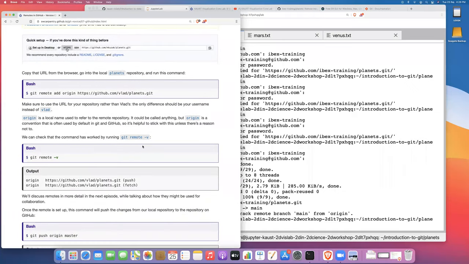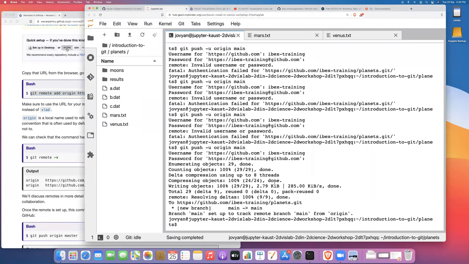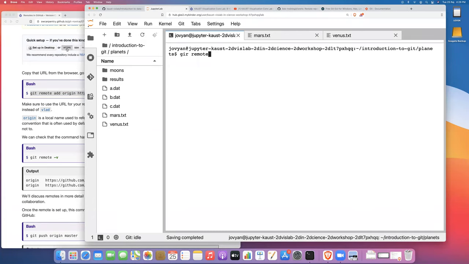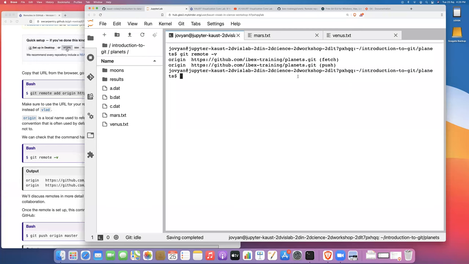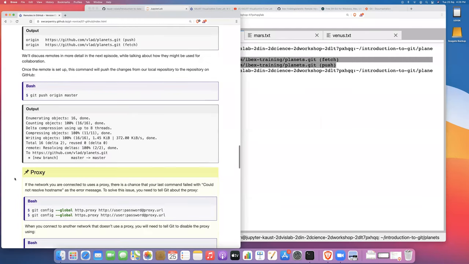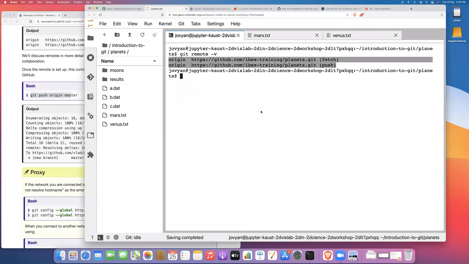Just to walk through those commands, the first command that we ran was git remote add origin. And then we can run a command, clear this out, called git remote -v, which will show you the remotes that you've added. So we have the single remote here, which is basically a URL to the git repository on GitHub. And then when we ran this git push command, we pushed our changes from our local repository up to GitHub.